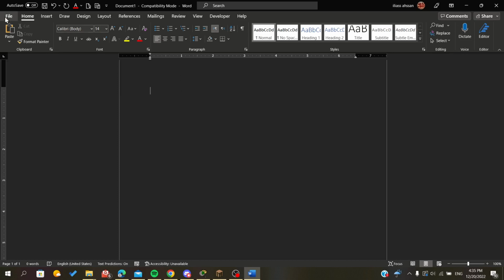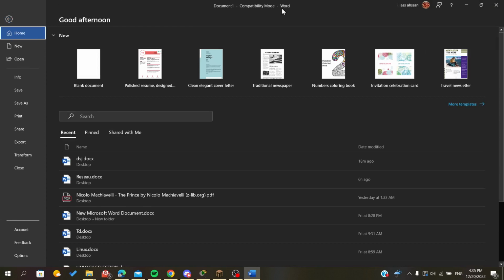Now we are going to head directly to the file ribbon here, or the file menu. We click on it, and here it will pop up the options window of Microsoft Office Word. Here we will find this menu. The menu that we are interested in, or the button, is the account button here.